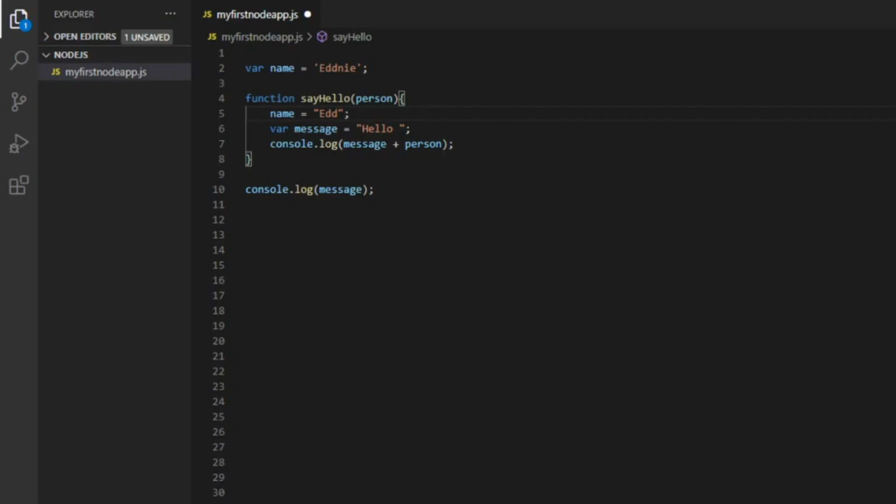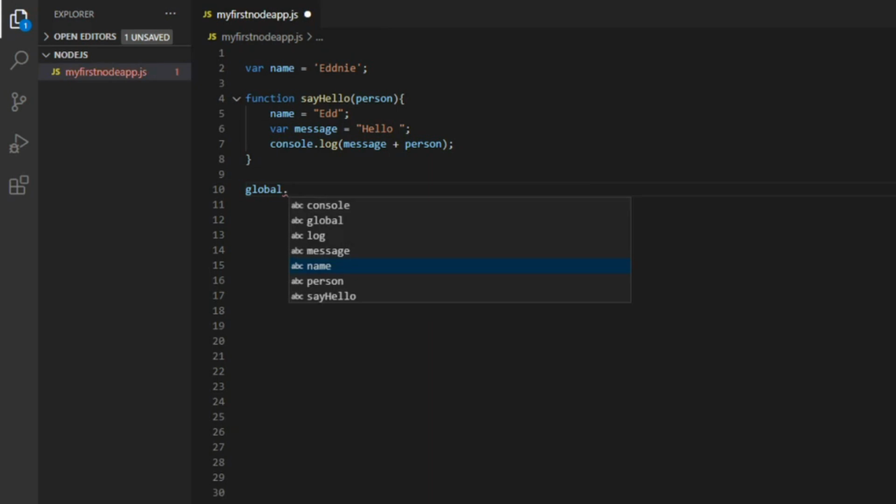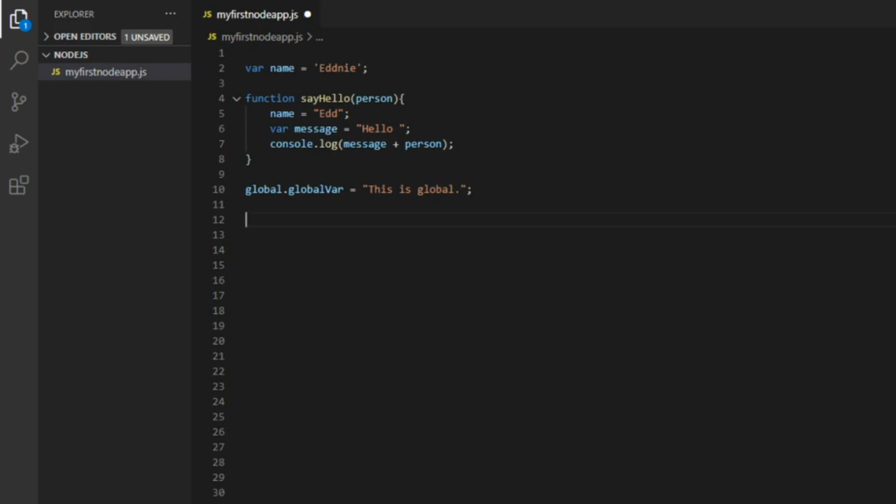So let's create an example. I will just delete this line. You access the global object through the global namespace. This namespace is available by default sa JavaScript program. So if you want to add a variable or a property inside of this object, you will do it like this. And you will assign a value. After this, si global var is now accessible throughout the program kahit sa ibang file.